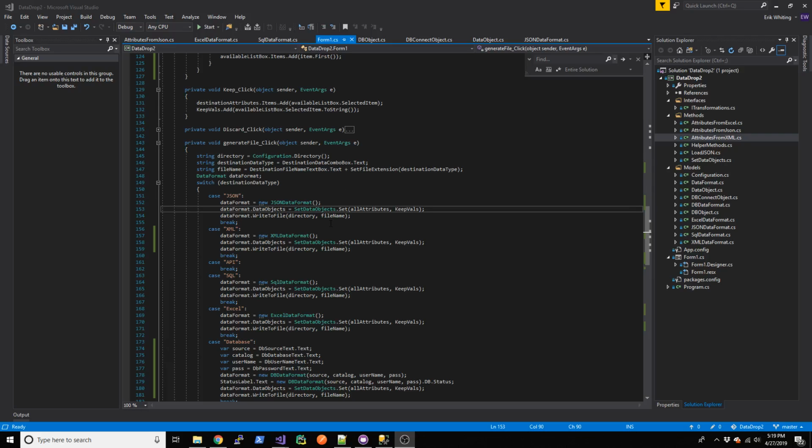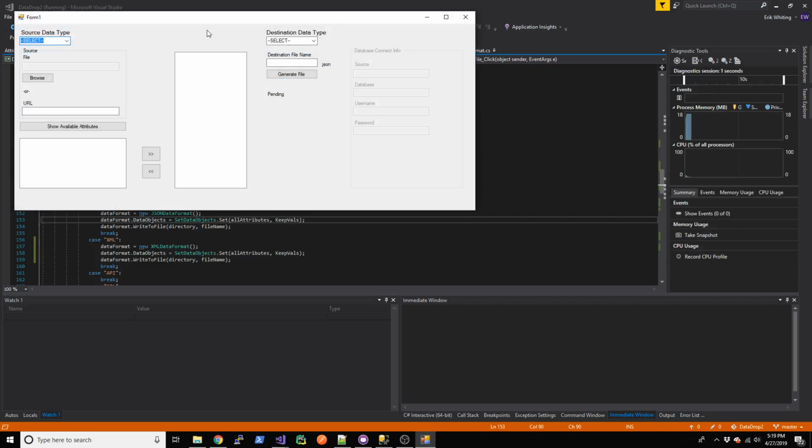The first one I'm going to show you is the XML, which is about the same kind of thing that we've been creating for DataDrop. And then the next thing I'm going to show you is that you can now take any of these data types and then send them directly to a table in a database. So first I'll show you the less impressive thing. So let's go ahead and fire up DataDrop.